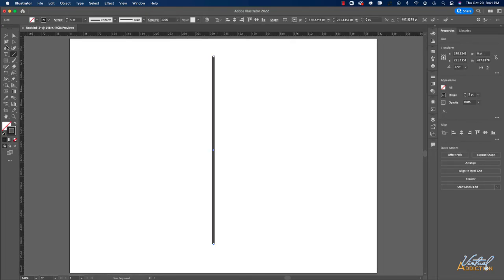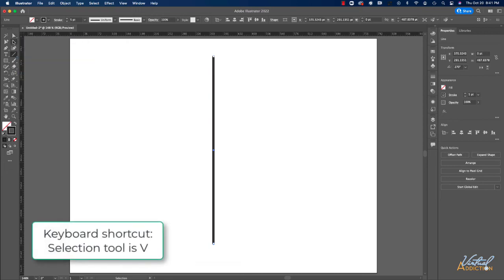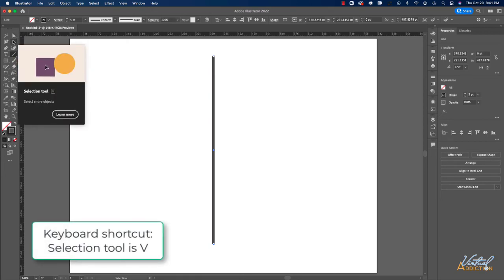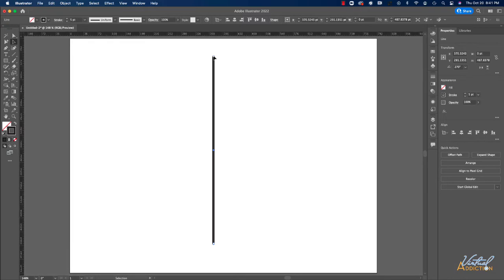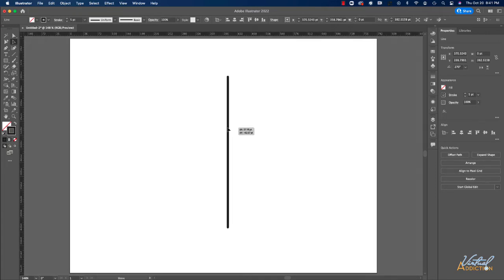Once we have the line in place, if you need to resize the line, you can switch back to the Selection tool. The keyboard shortcut for this is V. You can simply grab one of the points and drag to shorten the line. Remember, if you want to keep the line constrained, you'll hold down the Shift key. I'm going to place the line in the middle of my screen.